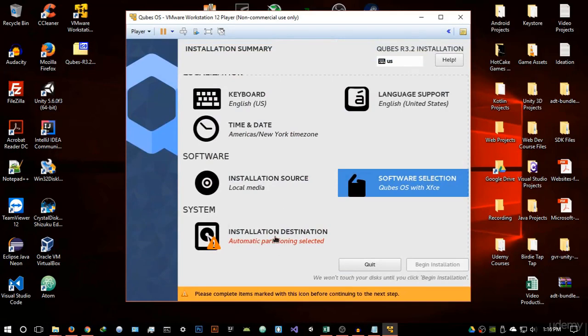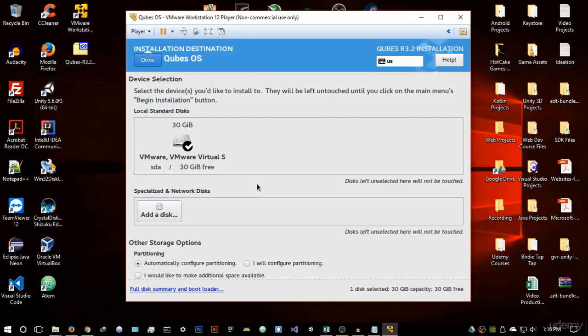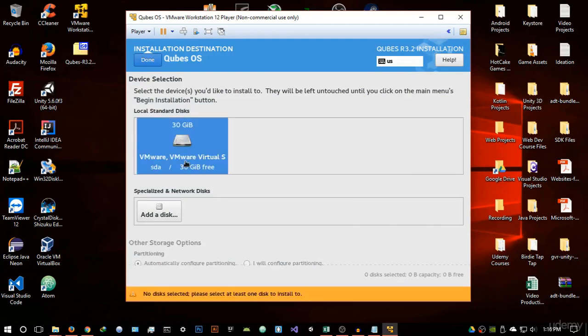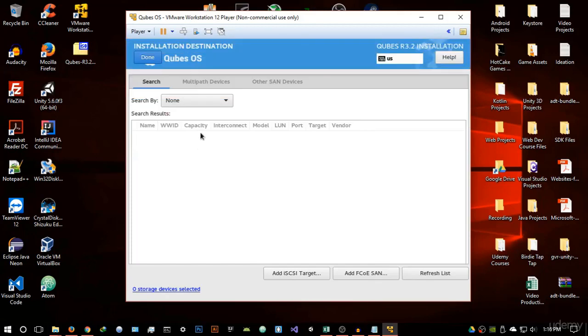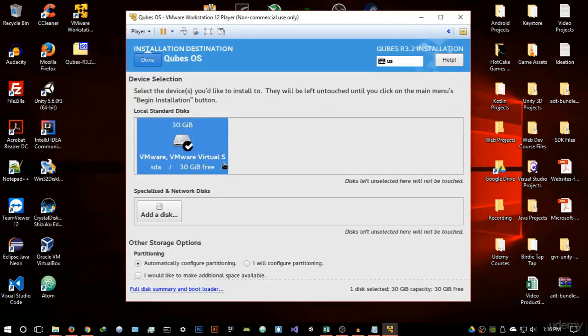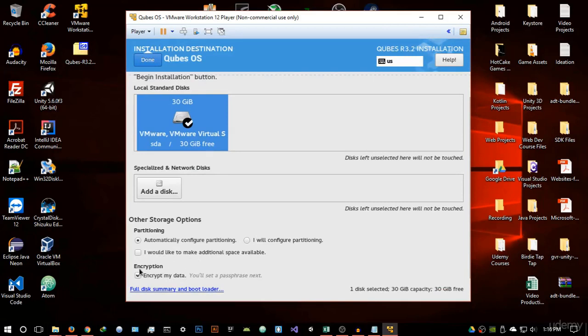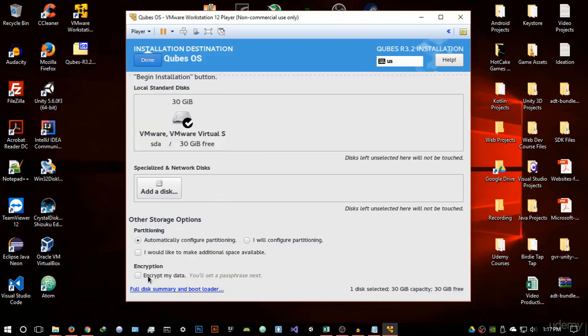And the last section is the installation destination. Basically just selecting the disk that you want to use. Now we created the 30 gigabyte virtual disk, or the VMware virtual disk. Just select it, and you're going to add the disk and just hit done and just select this disk, and you want to scroll down here into encryption. Now if you're going to be using VMware or a virtual machine, disable encrypt my data, because this will cause a lot of problems and you won't be able to boot into the operating system once installed. So again, I'm saying just uncheck this.